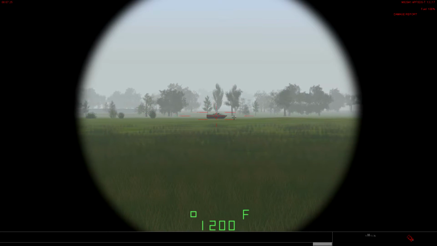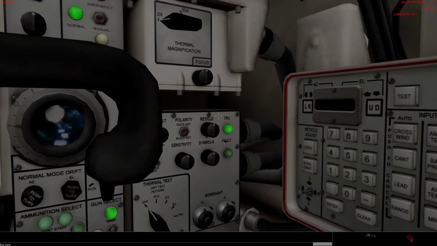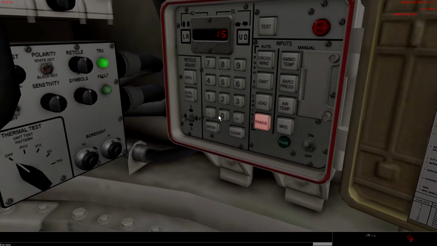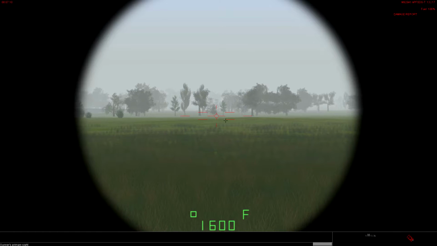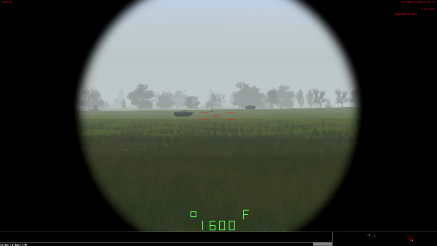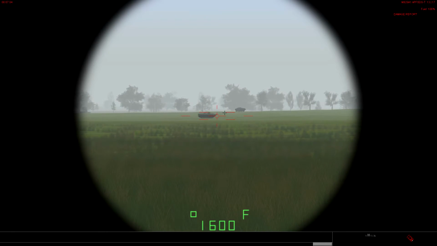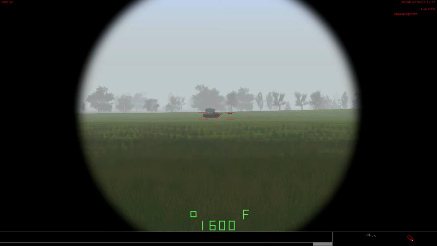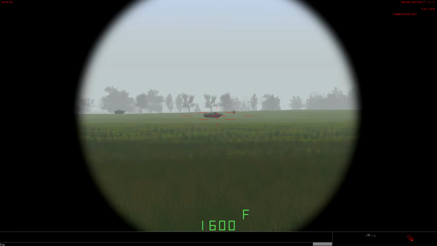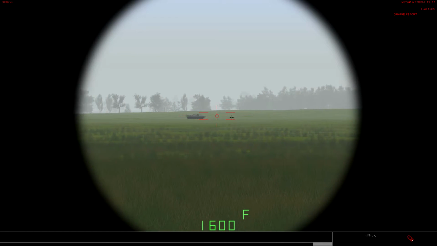All right, so we can hit a moving target here. We're going to back out of the sight. Let's go range. Let's go 15. Actually, let's go 16. Back into the sight. Track him. That should hit him as soon as he gets it reloaded. Track this guy and hit him.